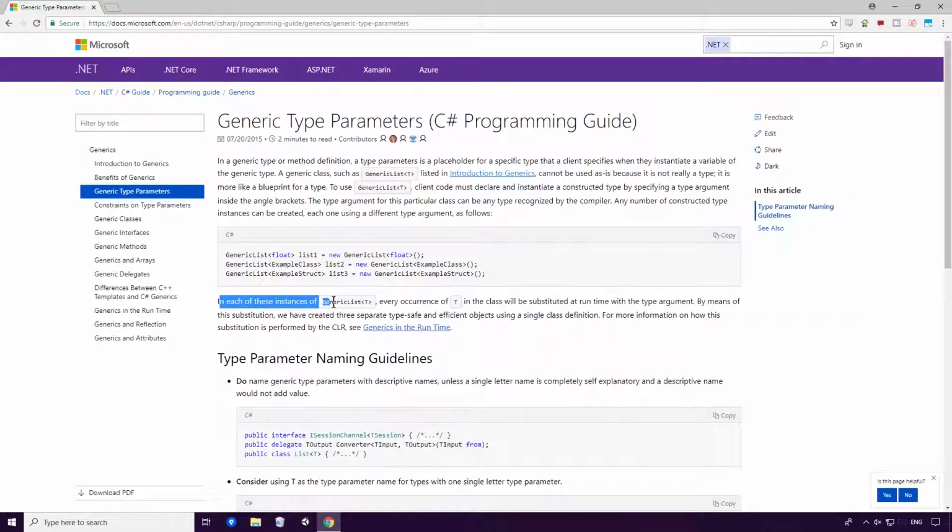In each of these instances of generic list, every occurrence of T in the class will be substituted at runtime with the type argument. By means of the substitution, we have created 3 separate type-safe and efficient objects using a single class definition. You can see how unbelievably useful this stuff is, yes.